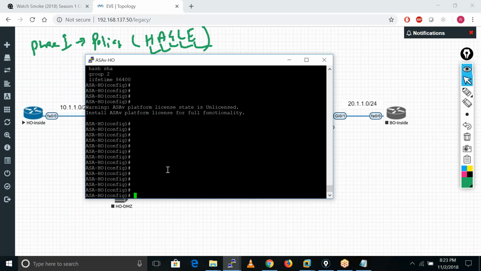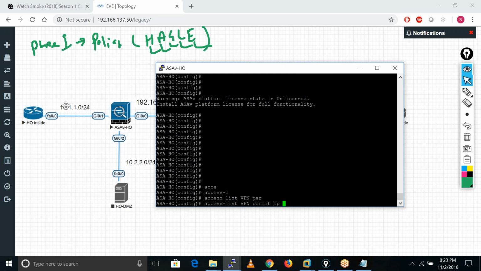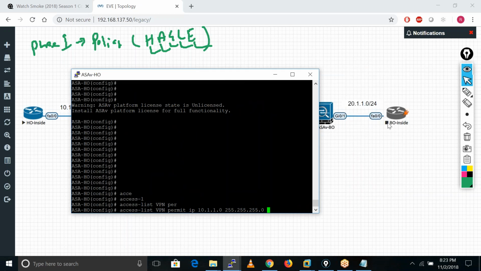Now what we need to define is the access list. Okay, access list, I'll usually give this the name VPN, permit IP. Here we are using two networks, right? 10.1.1.0, 255.255.255.0, and at the other end I'm having 20.1.1.0. So I'll just put 20.1.1.0 and 255.255.255.0.